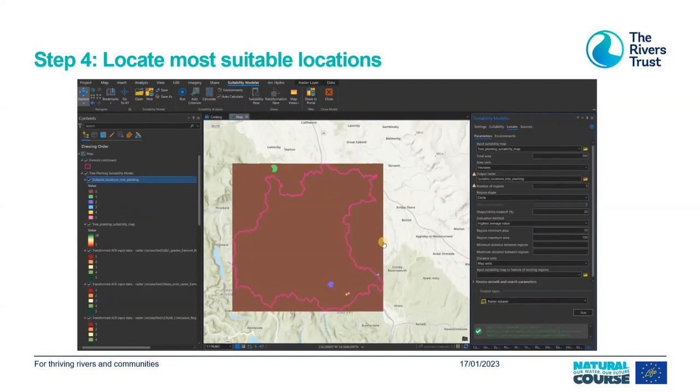And as I said right at the beginning, it's obviously a highly simplified example. And in reality, there'll be lots of local considerations to take into account of where to carry out tree planting. But hopefully it'll give you a good idea of how the modeler can be used and applied to some of your projects.